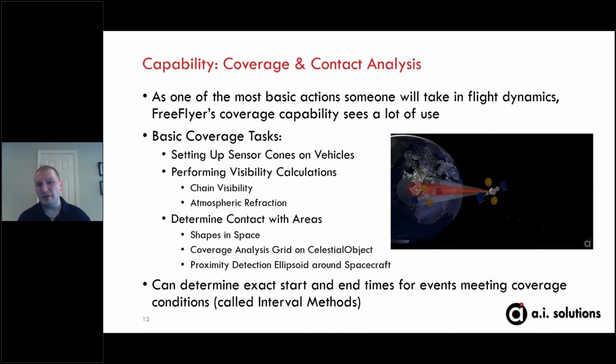You can determine contact with areas as well. It's not just about, is my ground system in the sensor cone? It could be, am I inside of a shape in space? And the obvious question here is, well, a shape in space, that doesn't make any sense. Except, what if you're in GEO, right? And you have a keep-in box, and you want to make sure that your spacecraft is always looking at the right place, because it'll drift, right? No orbit is perfect in that respect. And so you may have to do some orbit correction maneuvers in order to keep yourself inside the actual box of your interest. And that's very regularly done in sort of a shape analysis, right?